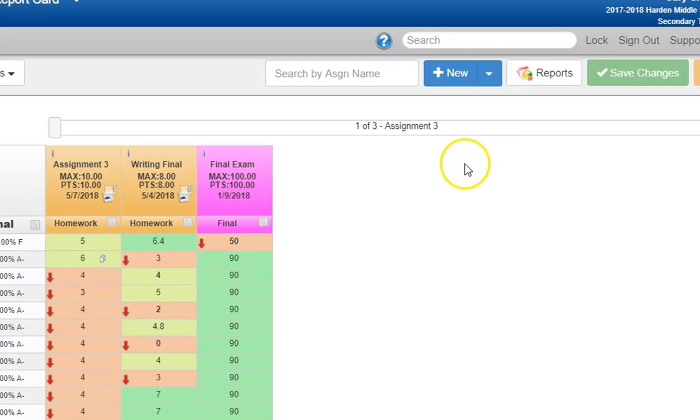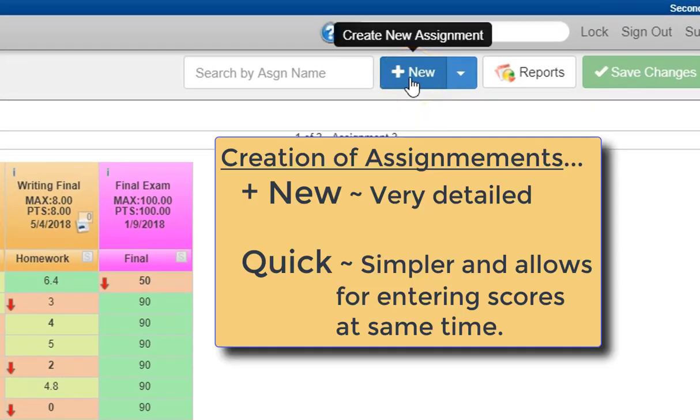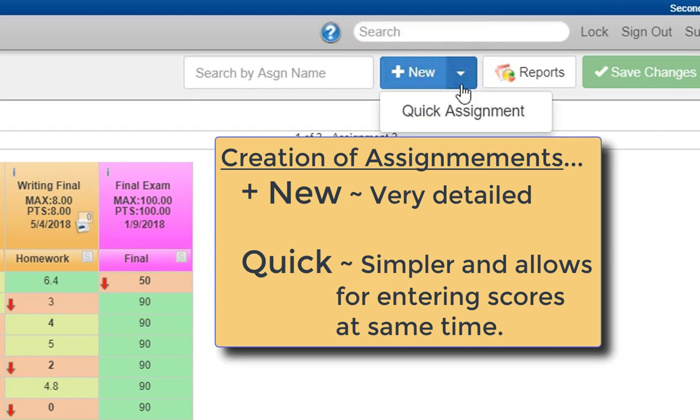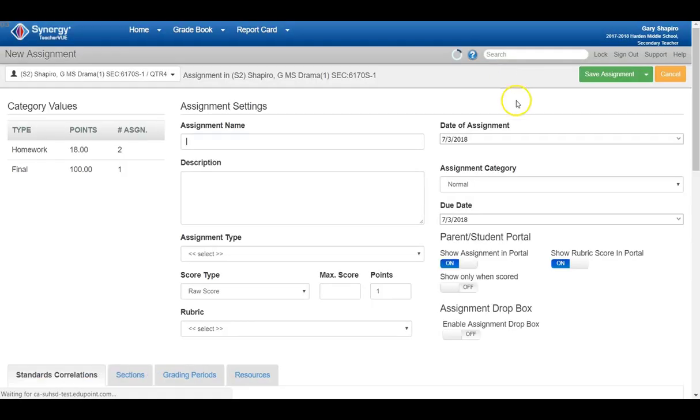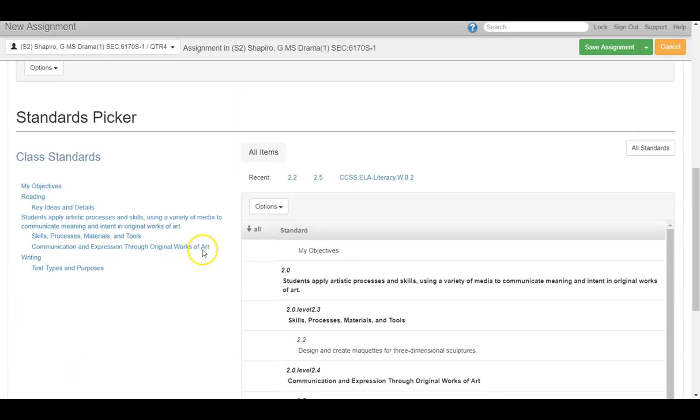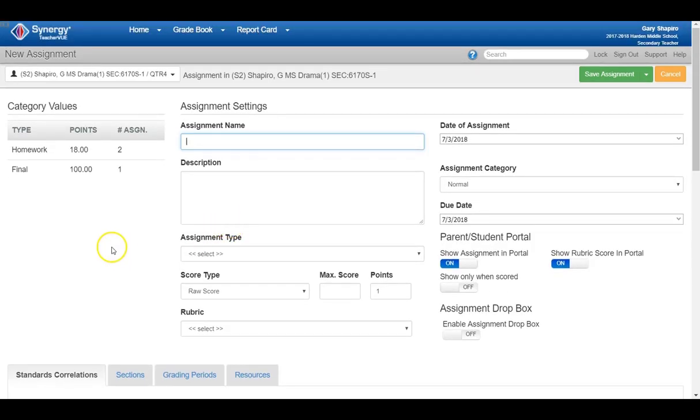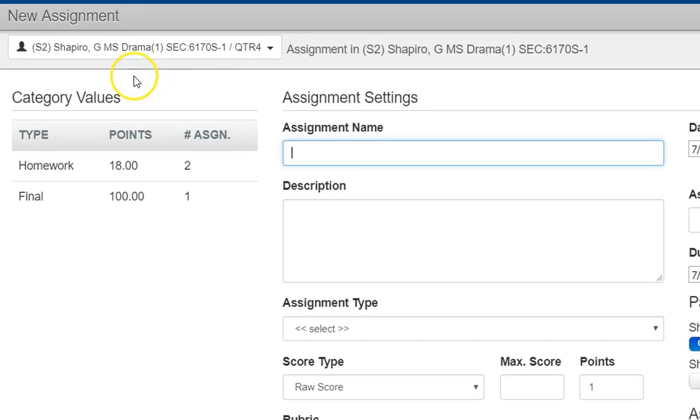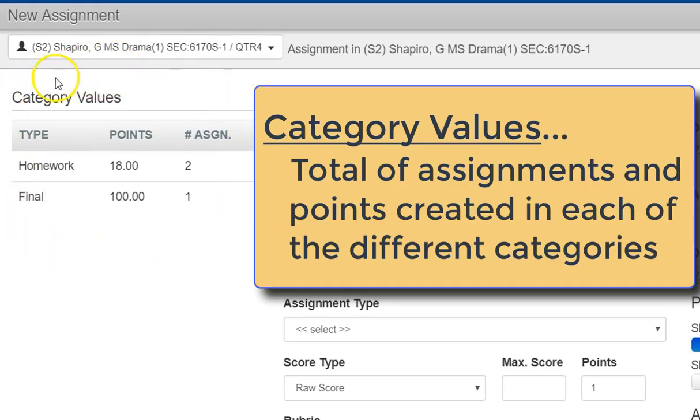There are two options. You can click on the new assignment or use the pop-down quick assignment. I'm going to go over both options with you. If I click on the new button, I have my assignment creation window. There is a top half as well as a bottom half to the assignment. Starting on the upper left, you'll notice that this is going to keep account of how many assignments you have created in each of the different types or categories.